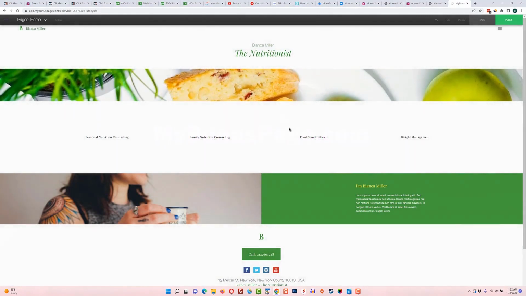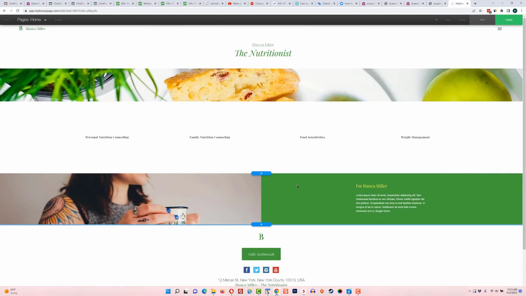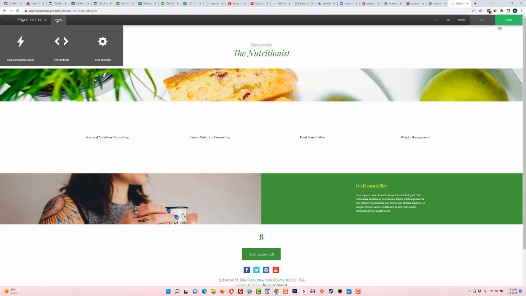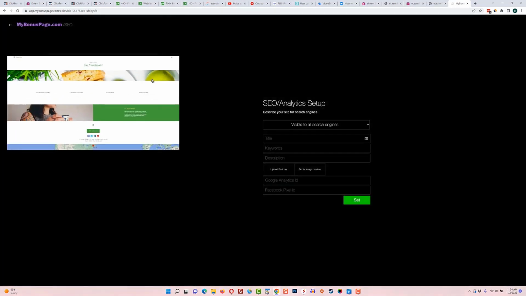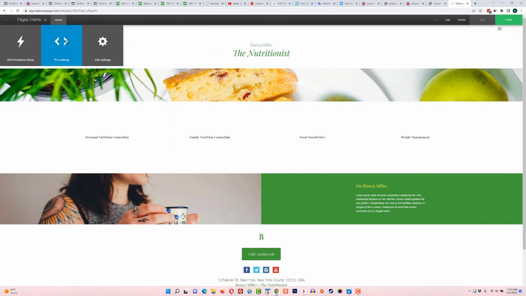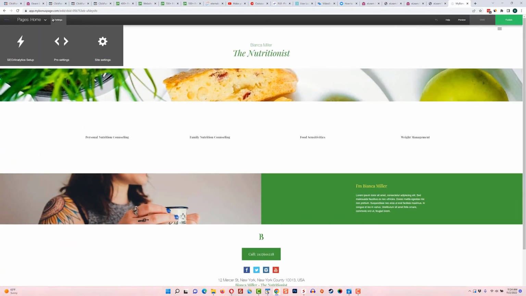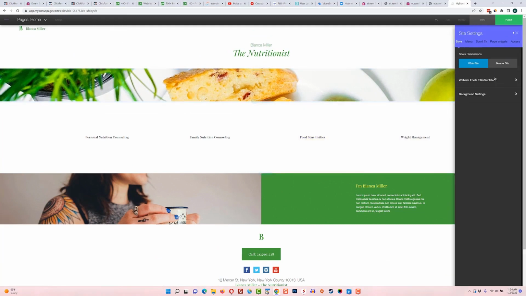So once you've got it loaded here, each and every element on here is completely customizable. So if we go up to the top left here under settings, you can see there's SEO and analytics. So you can decide whether to make it visible to search engines, add your title, keywords, Google Analytics, your Facebook pixel, things like that. You can go ahead and click on the pro settings, and you can add a site header code. You can also go up here and go to site settings. You can determine whether you want it to be a wide or a narrow site. You can edit the fonts and the backgrounds for the entire site.